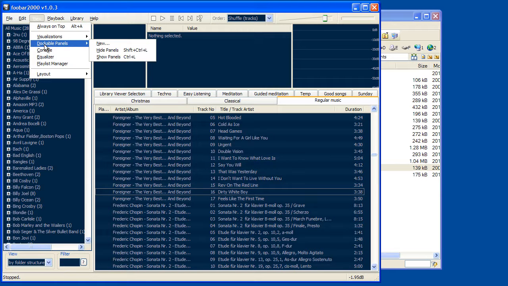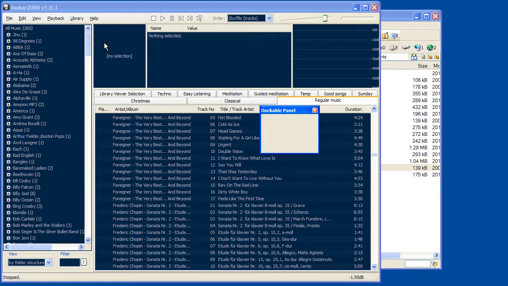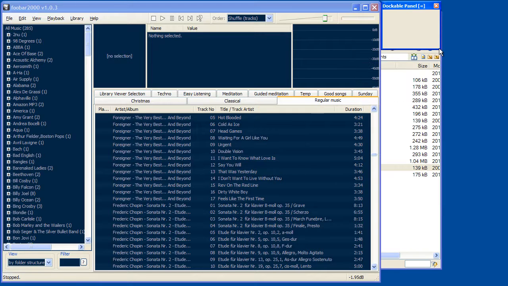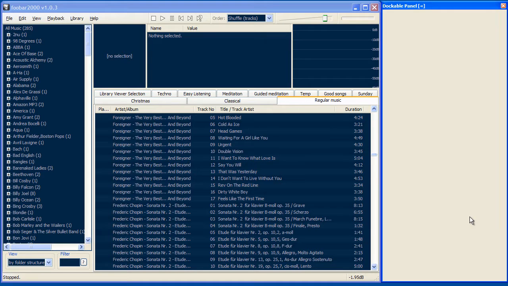Then you go to View, Dockable Panels. That's a new entry that's been added because of that DLL, and then select New, and you just created a new dockable panel. We can drag it over here so it fits within our window, and you can see it kind of snaps to the edge. And then you right-click inside, and the only one we're going to have is lyrics. That's the only dockable panel we've created.